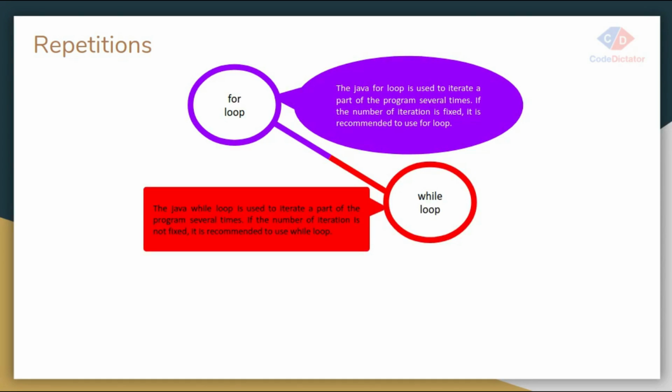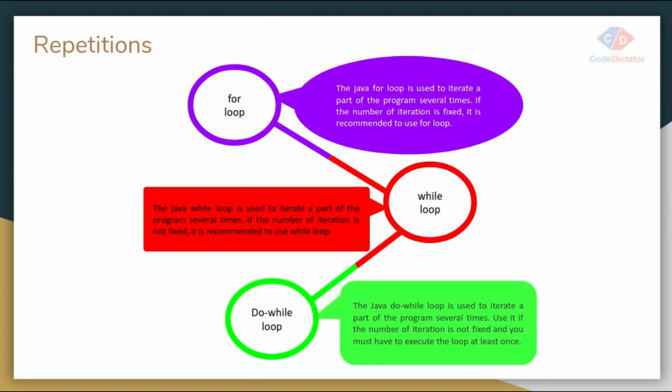So when to use this while loop? Whenever the number of iterations is not fixed, that time we can use a while loop. And then another one is your do while loop. So when to use this do while loop? Whenever the number of iterations is not fixed, but you want to execute your program at least one time, that time we go with a do while loop. So let's understand this concept one by one.